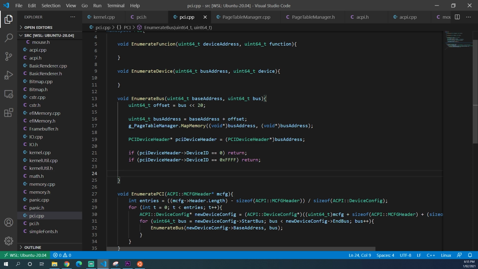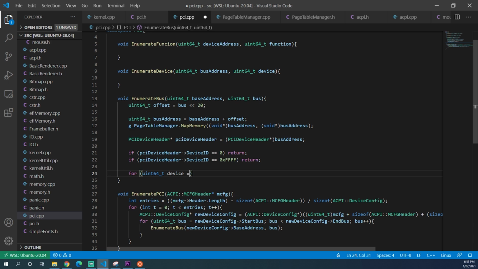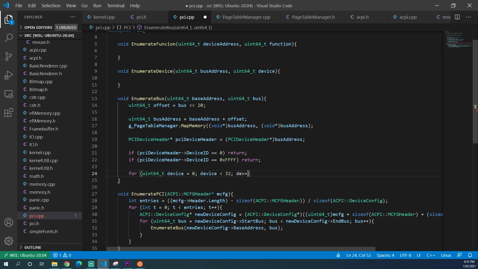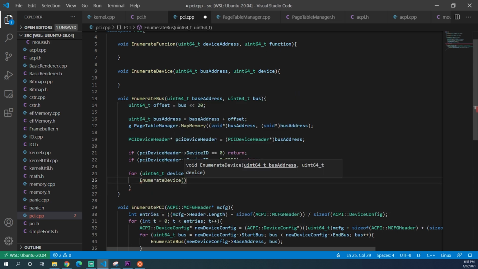Now that we have the bus of the device, we need to go on and enumerate through the device. So for uint64_t device equals 0, and there are 32 devices on each bus, so device less than 32, device plus plus. And we can call enumerate device. Pass in our bus address and the device number.